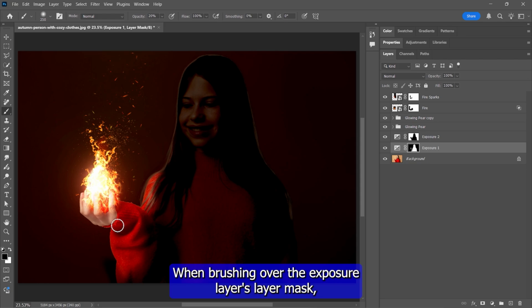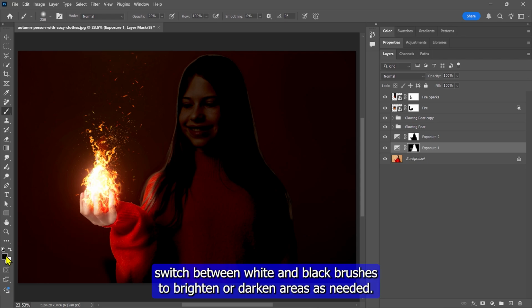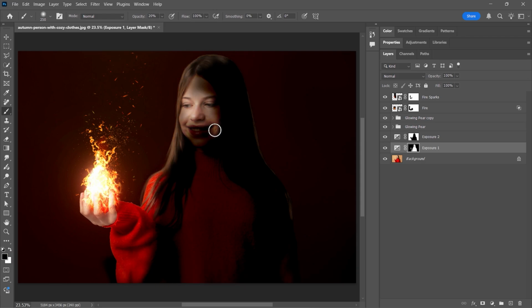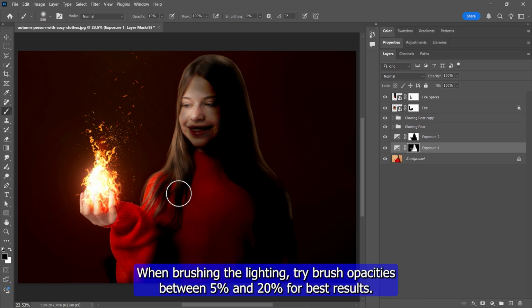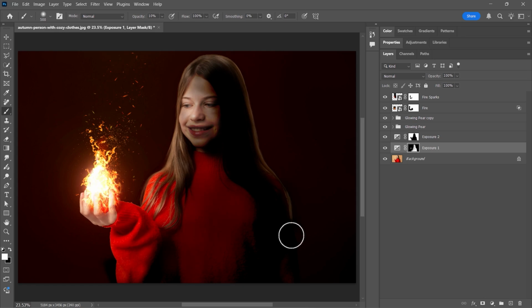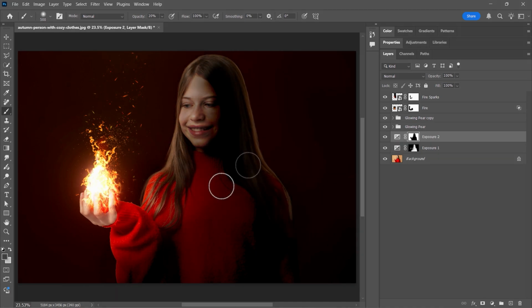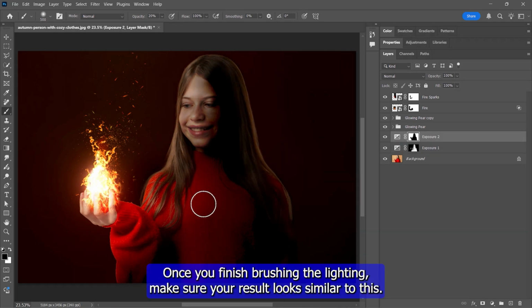When brushing over the exposure layer's layer mask, switch between white and black brushes to brighten or darken areas as needed. When brushing the lighting, try brush opacities between 5% and 20% for best results. Once you finish brushing the lighting, make sure your result looks similar to this.